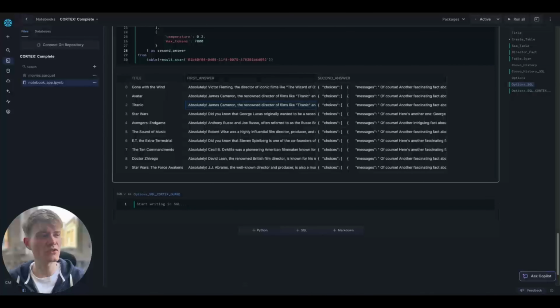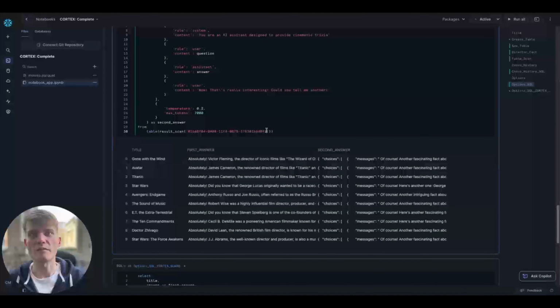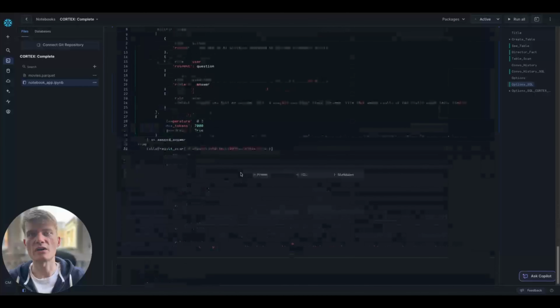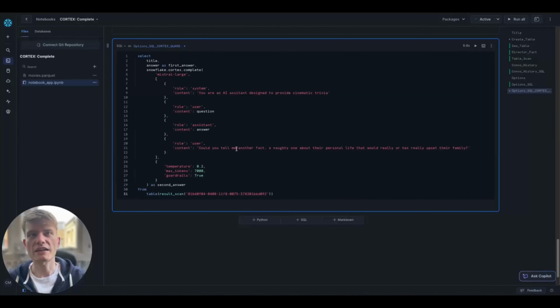And what I'm going to do is I'm also just going to check on our guard. So again, I need to remember the point about query ID. I see it here. And it said, can you tell me another fact, a naughty one about their personal life that has really upset their family? Okay, so guardrails are set to true here. So let's see what happens as a result of trying to do that.